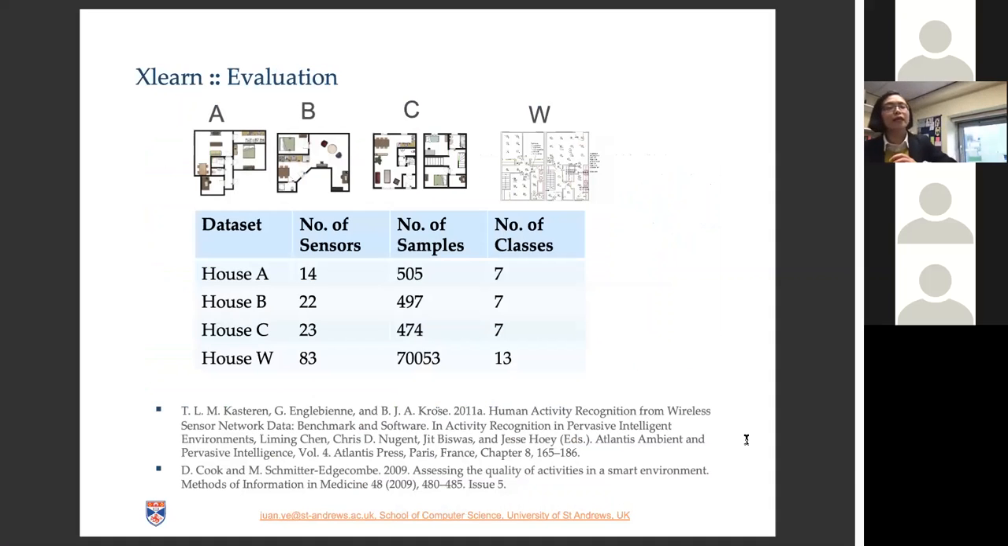So we test our approach on 4 data sets. The first 3 data sets, houses A, B, C, are quite small. They are from the University of Amsterdam. And the last data set is from Washington State University, the CASAS data set. The data is collected from a 1 year student apartment, and there are 2 residents in the house. And we're using 13 app classes from that data set.